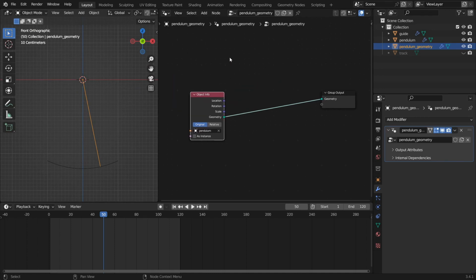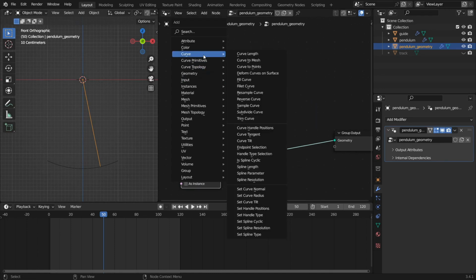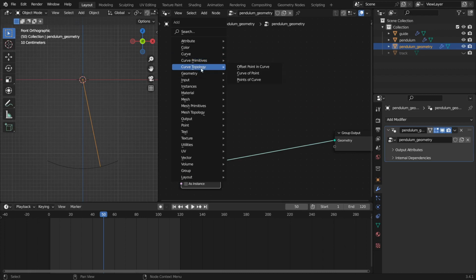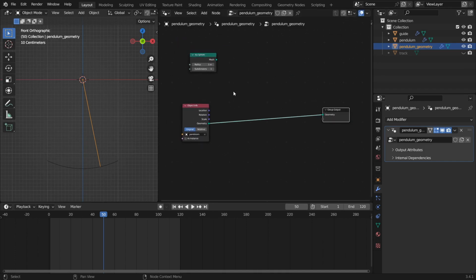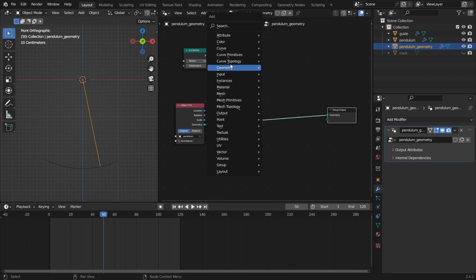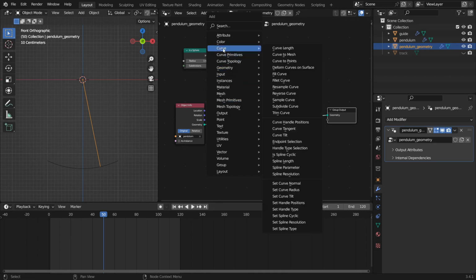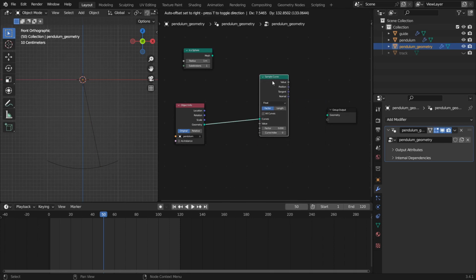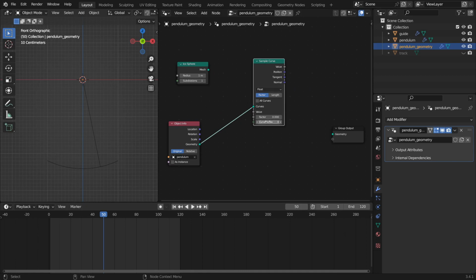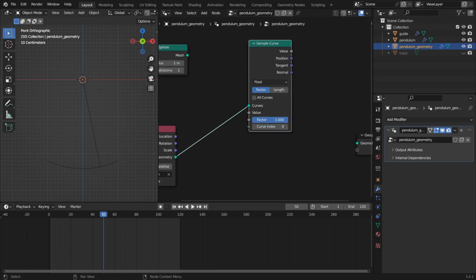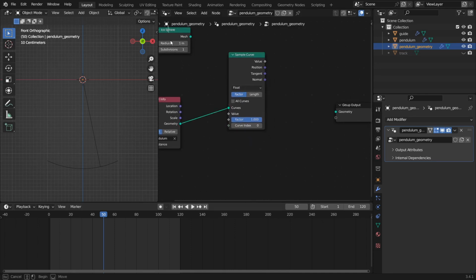So first, let's create a weight mesh to put on the end of the pendulum arm. We'll do that with a mesh primitive icosphere node. And then what we'll want to do is we will want to sample the curve of the input geometry, get the position at the very end of the curve. So that's a factor of 1. 0 is at the beginning of the curve, 1 is at the end.